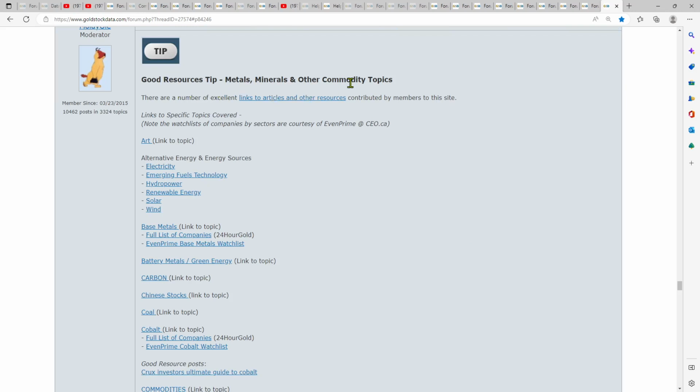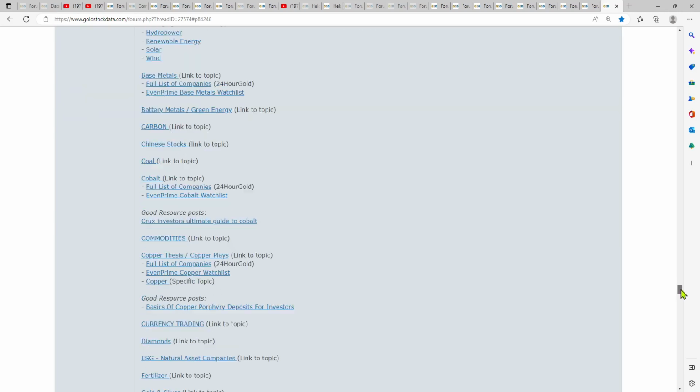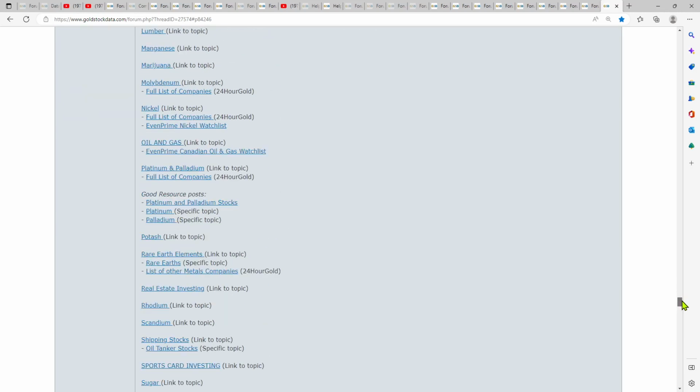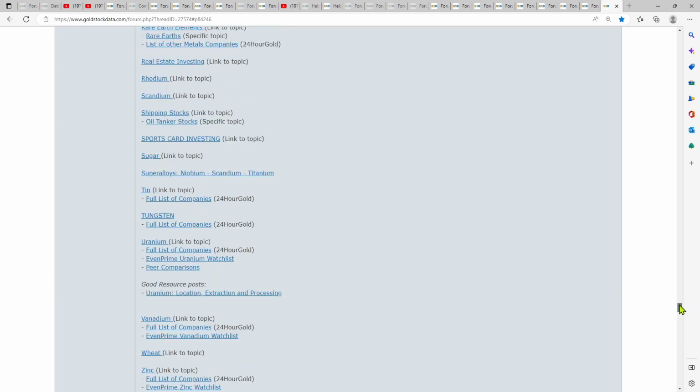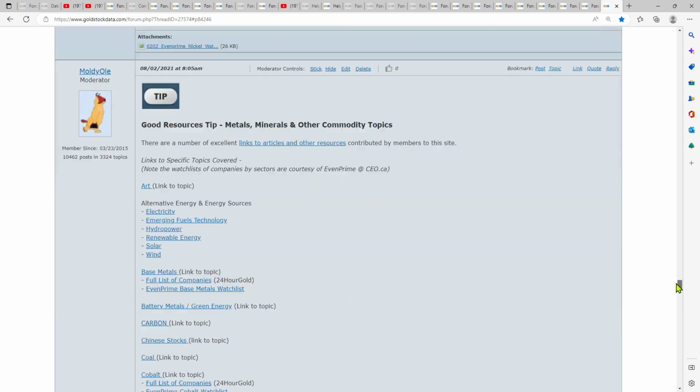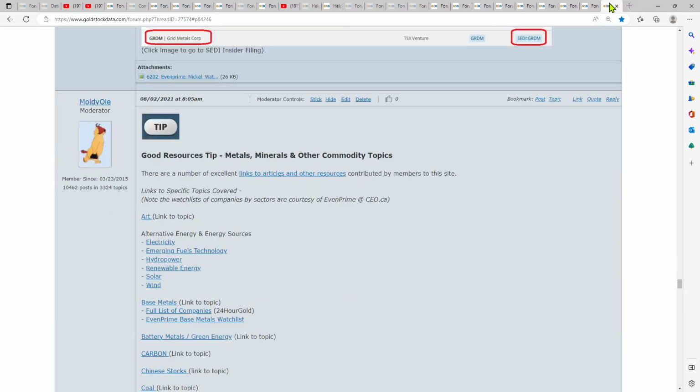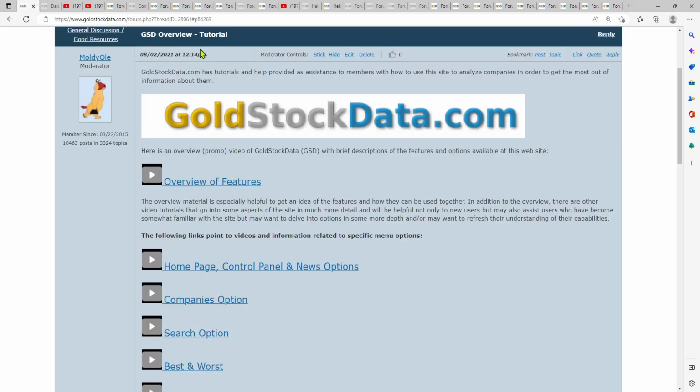metals, minerals, and other commodities, all in alphabetical order, and all of the topics, actually some other than this category, like art, sports cards, and again, all of the other real estate. You can see all of them here. Uranium is very, that's in here. All sorts of topics. So that's the last thing I want to cover, and that is what you'll find in this tutorial and help, maybe see the depth of information provided.